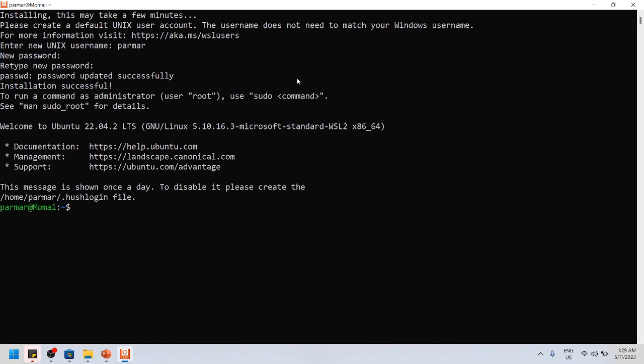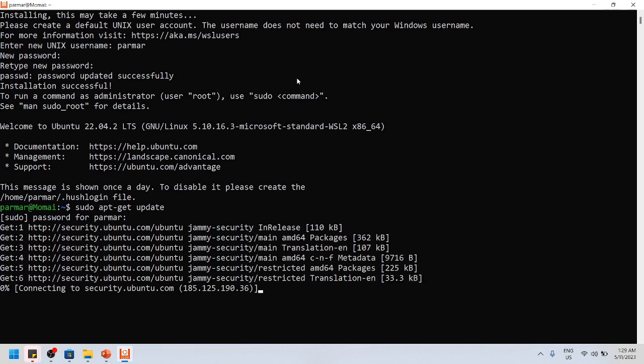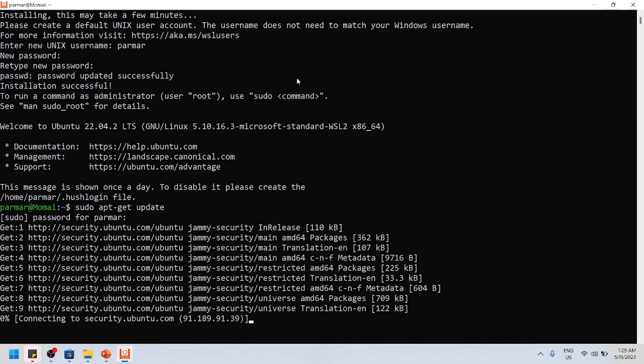After that, you have to give two commands. The first one is sudo apt-get update. Hit enter. It again asks for a password, so enter your password and hit enter. It will take some time to install this.